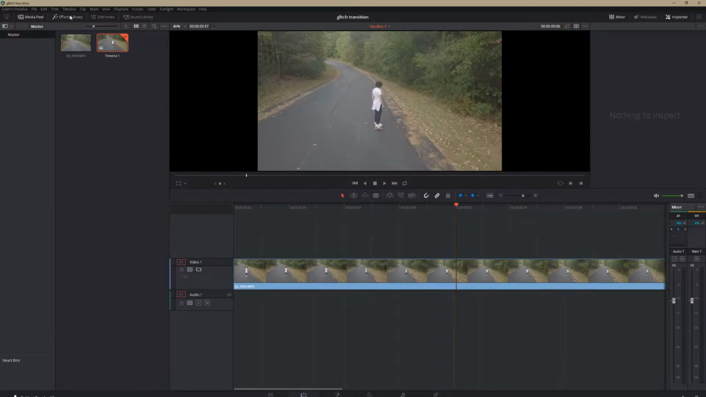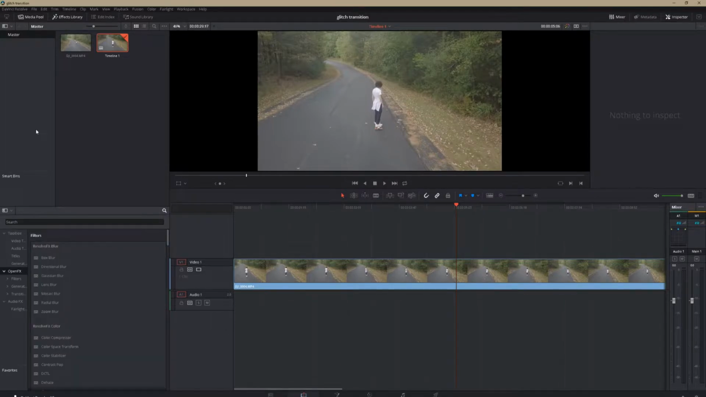So all you're going to do for this is make sure that your effects library is popped open, just like that. And then we're going to go ahead and get into our OpenFX here. This is once you've already got Red Giant Universe installed. Obviously, if you haven't installed it yet, it's not going to show up here. We're going to type in glitch.